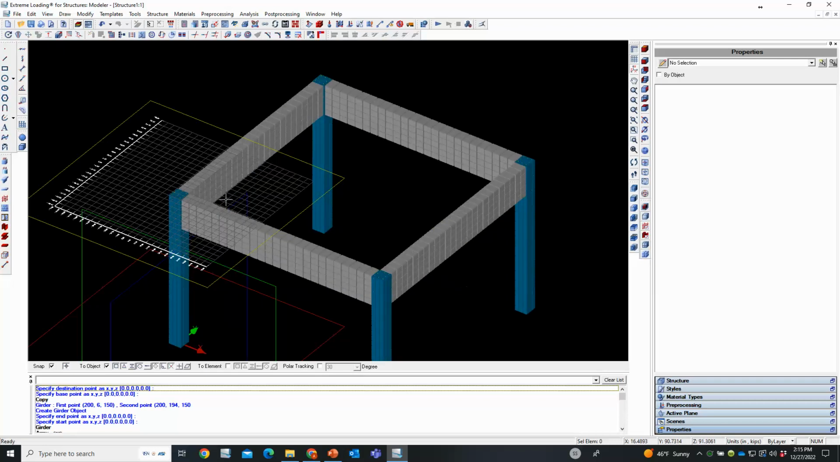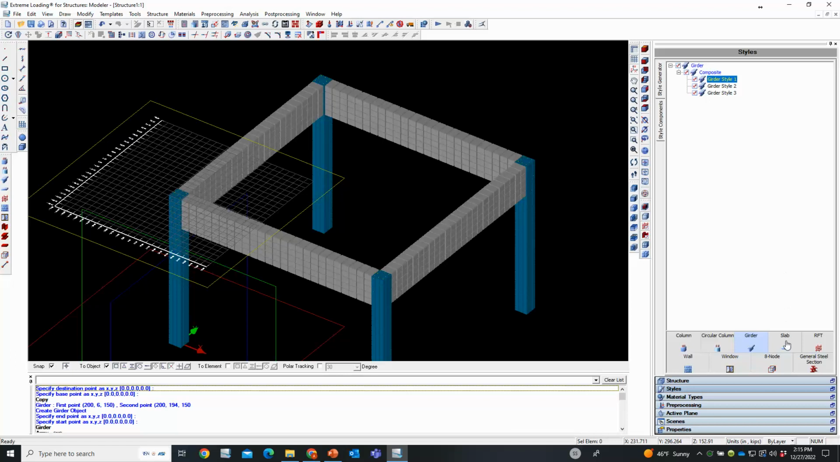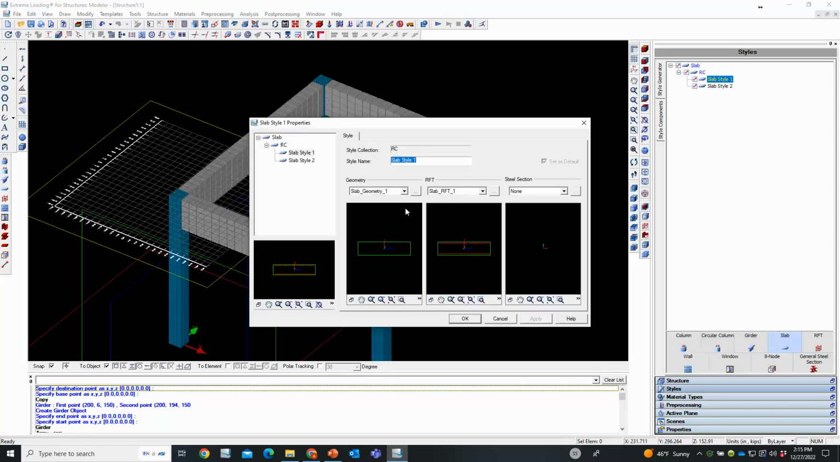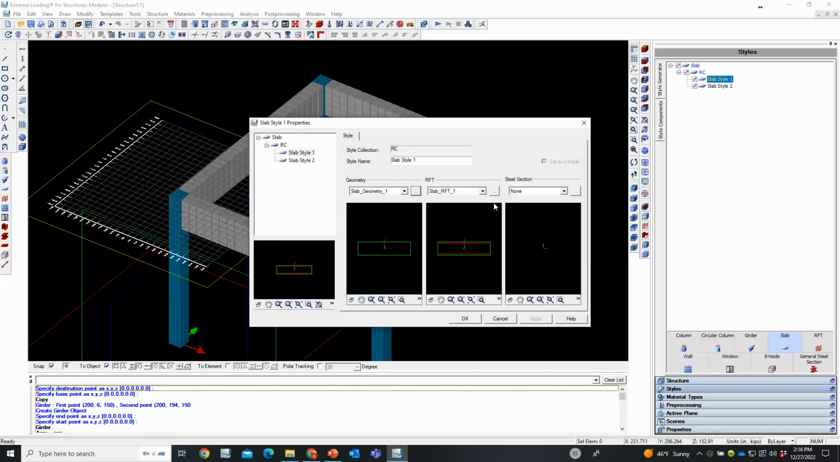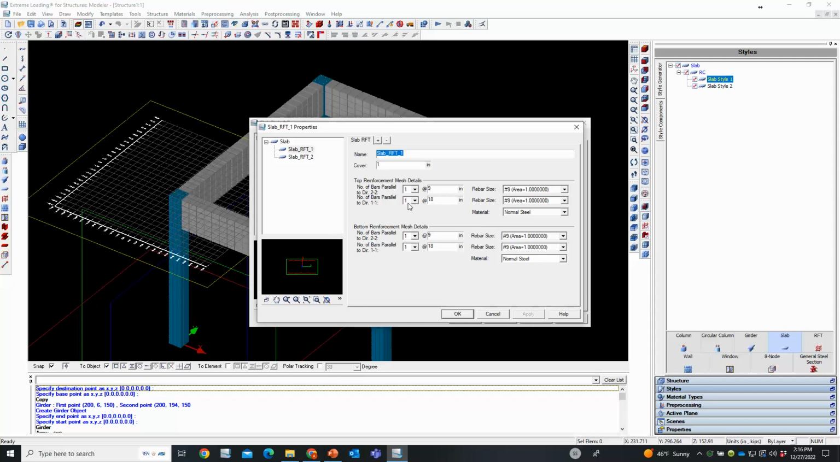Now it's time to model the slab in our analysis. The slab that we have is a 5-inch thick slab. So I'm going to the slab here, slab style number 1, and we are going to define the geometry or the thickness of the slab. It is a 5-inch slab. Apply and OK. And for the reinforcement rebars, we have one bar spaced at 12 inches on center for the top and the bottom.